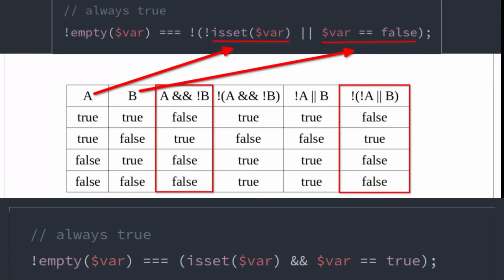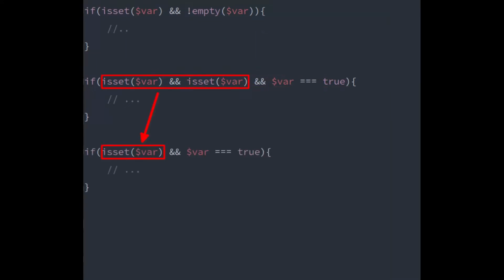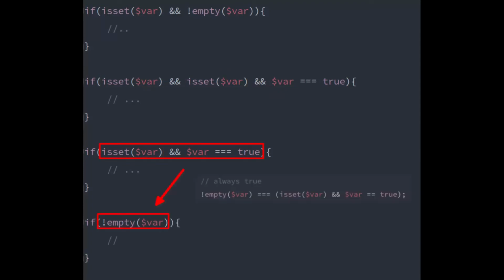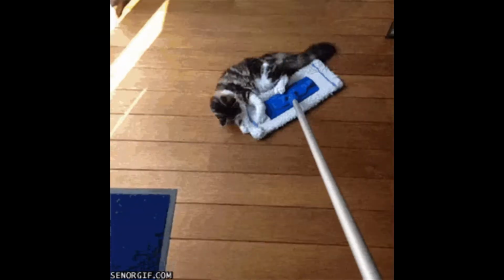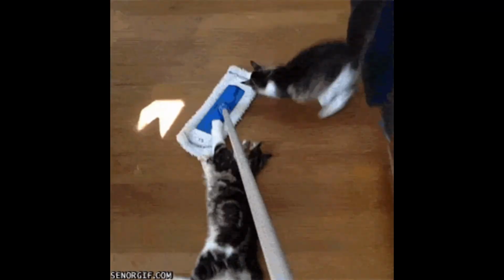By using a simple truth table, we can conclude that not empty is the same as asking if the value is set and equals true in the loose comparison. If we go back to the original if statement, we can replace not empty by isset and then the truth comparison. We can then remove one of the isset statements, and we see that we end up with a definition of not empty. I believe that it makes code very clean when one can avoid isset or empty at all.